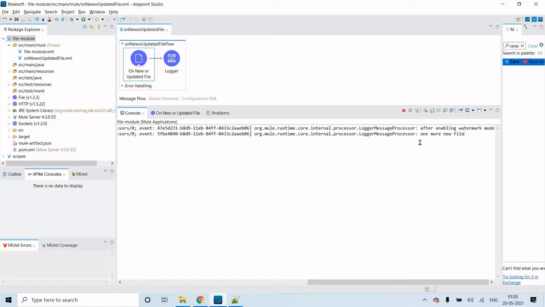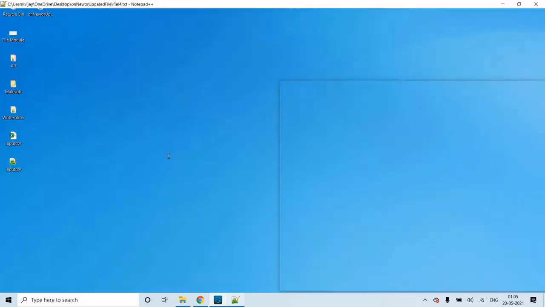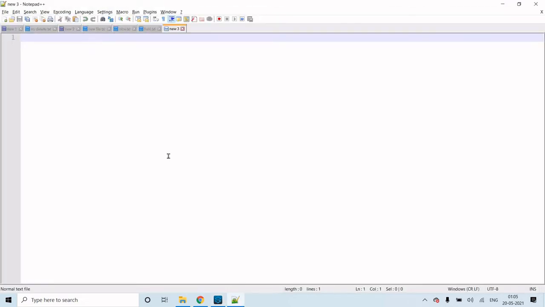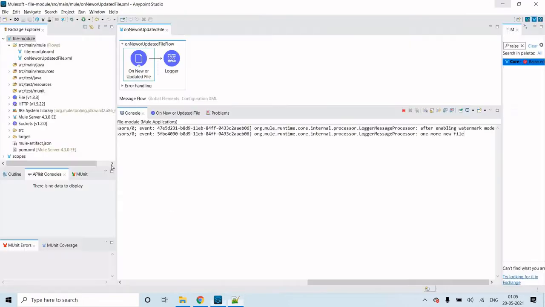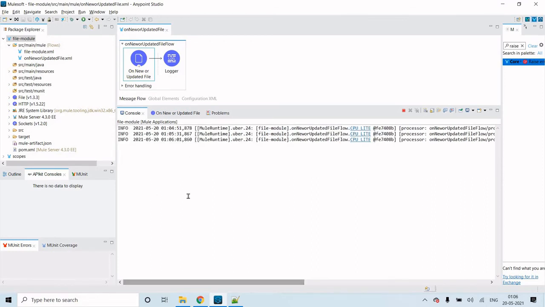Now for the last time, let me create one more new file. I'll create it as file 5. Click on save. This time, because we enabled the watermark, it considers only the newly created file. If you wait for 10 more seconds, it will not consider any of the files as new files unless you create a new file in that folder.